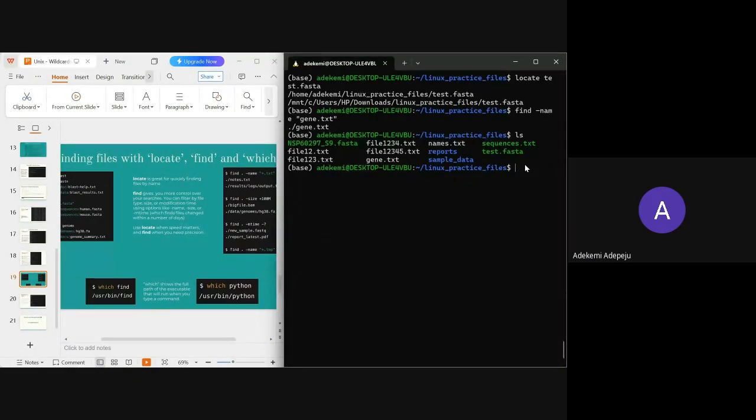And then when you want to use which, it tells you what executable will run when you type a command. So if I say which python now, for instance, here I have Conda installed on my laptop. So it is telling me that it is the Python from my Conda. That's what I'm using.